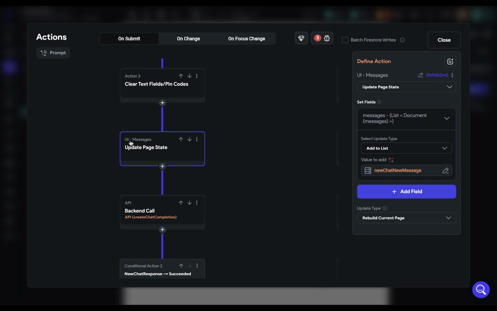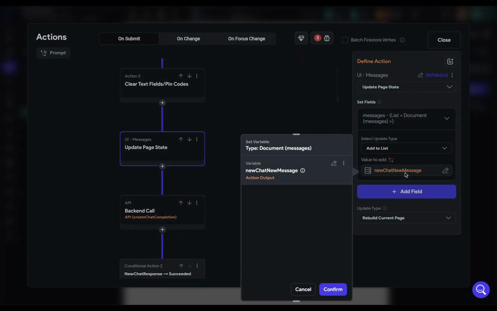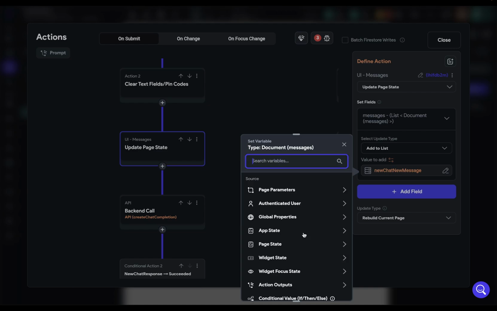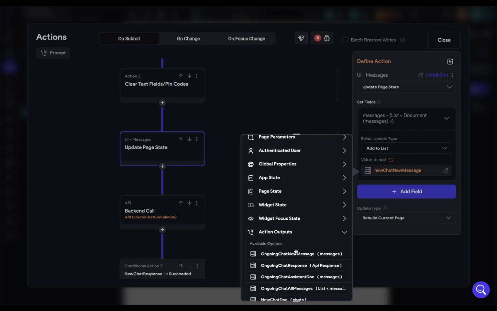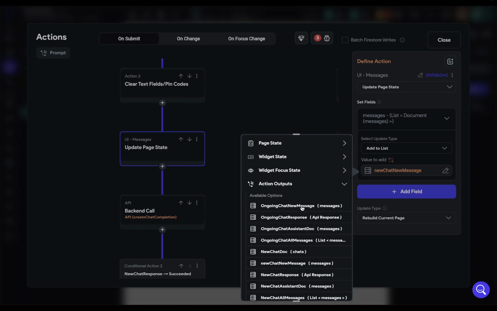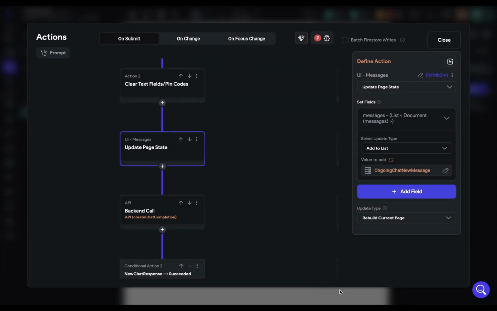And this is updating the UI, specifically our messages. And the problem is that we're adding this new chat messages to the list, which is not what we're going for. We want ongoing chat new message. So if we come into our action outputs right here, we want ongoing chat new message right there, and confirm.